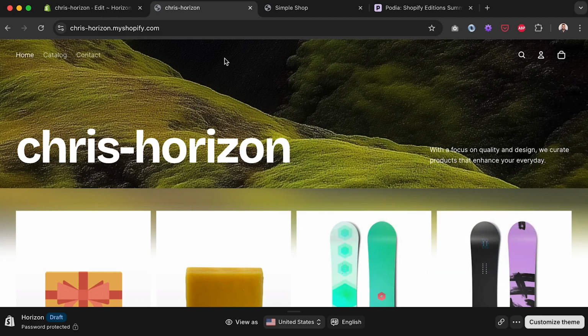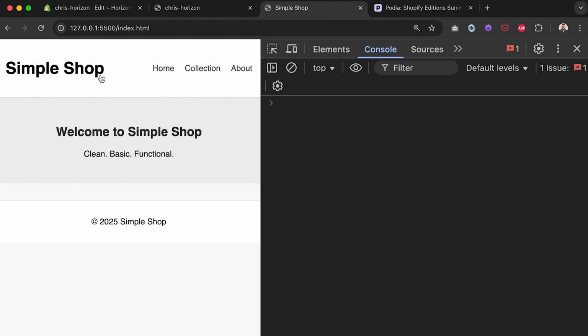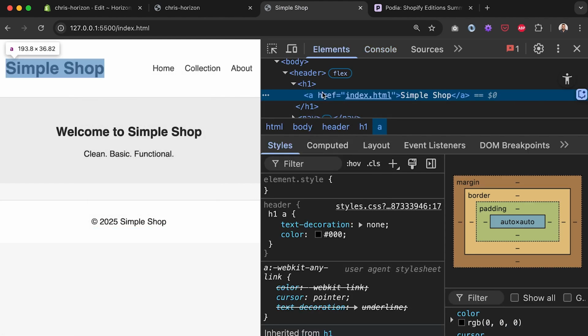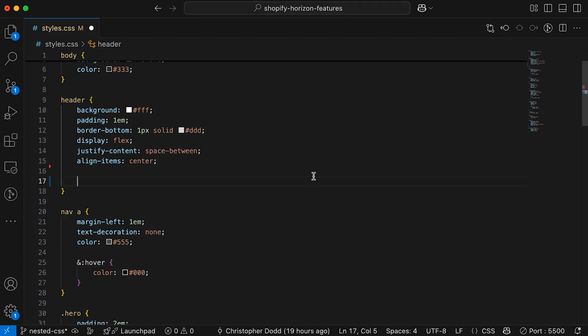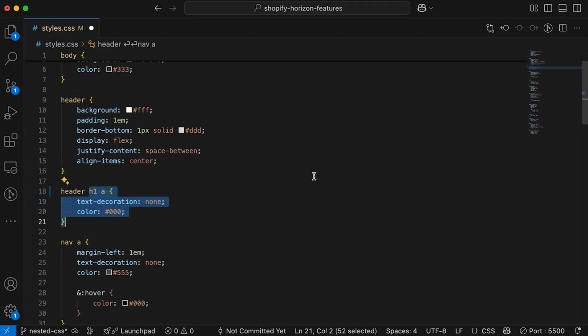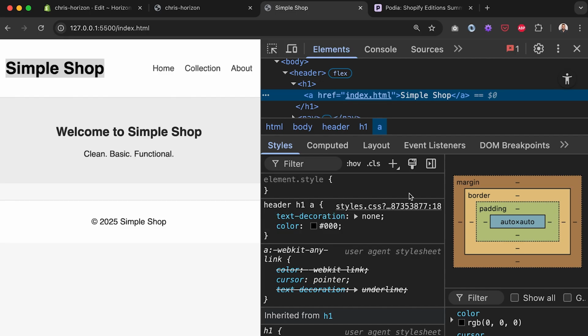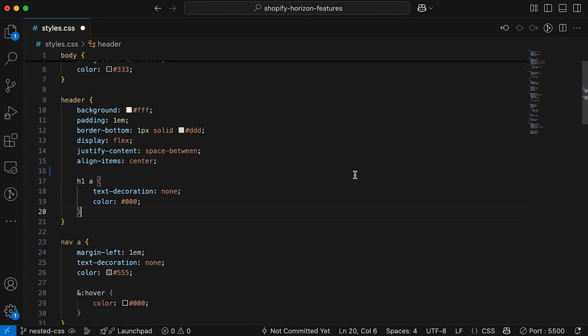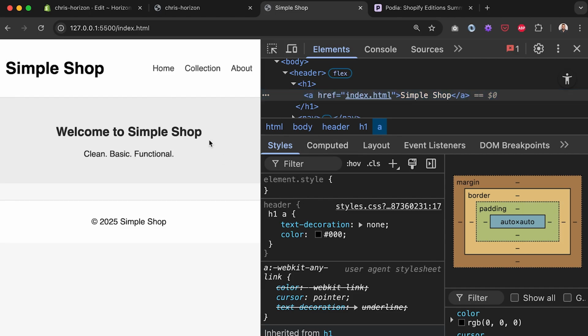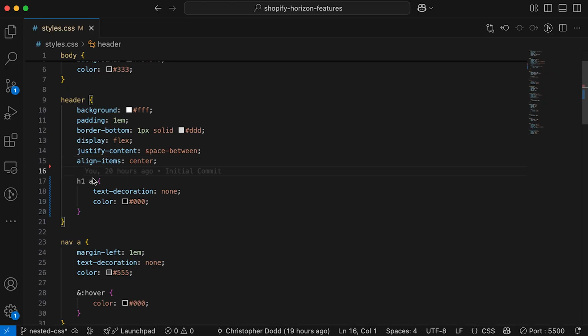Okay, so if I go back over to my code over here and inspect the H1, the A tag within the H1, you can see even Chrome DevTools have the nesting there. So you can see that there. If I put it back to what it was before, it's still going to work. And you can see that reflected here in the DevTools, but I can nest it and Chrome understands that and is applying the right styles. Okay, so that's the basic form of nesting.